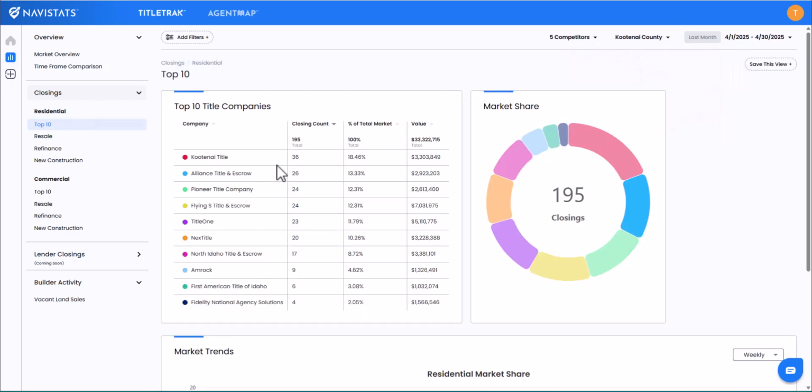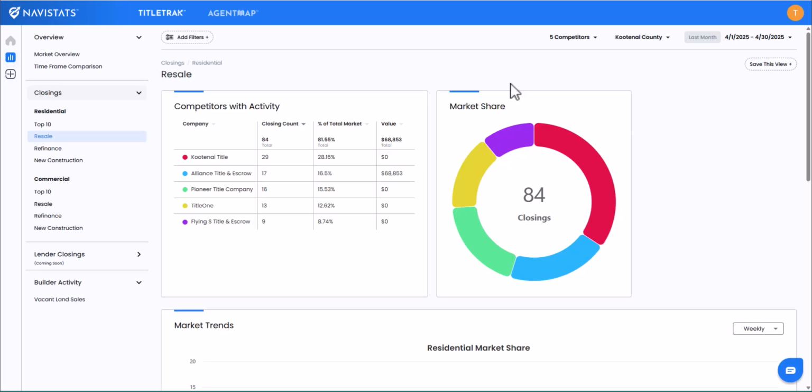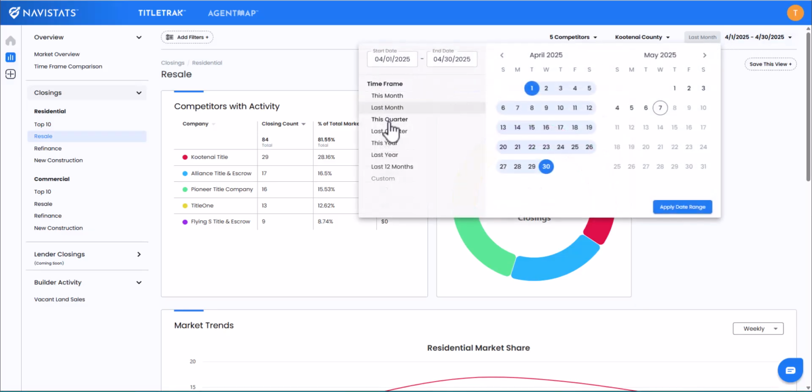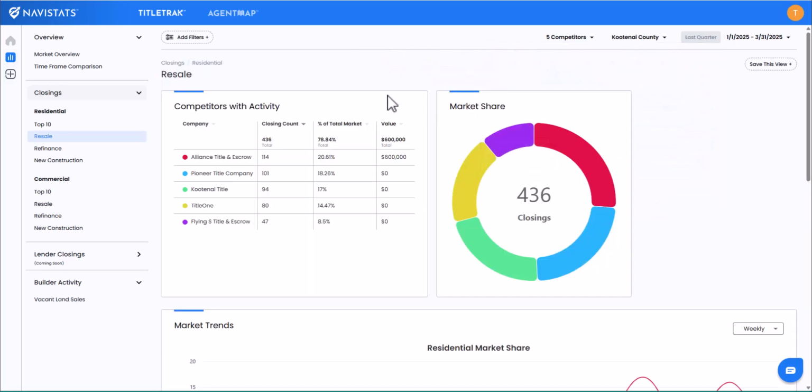In the top 10 report, you're going to see the top 10 title companies, their closing counts, and market share. But we want to focus on resale, and I've got these 5 competitors selected. That gives us the residential resale report for the last month. Let's change this to be the last quarter, which will be Q1 of 2025.